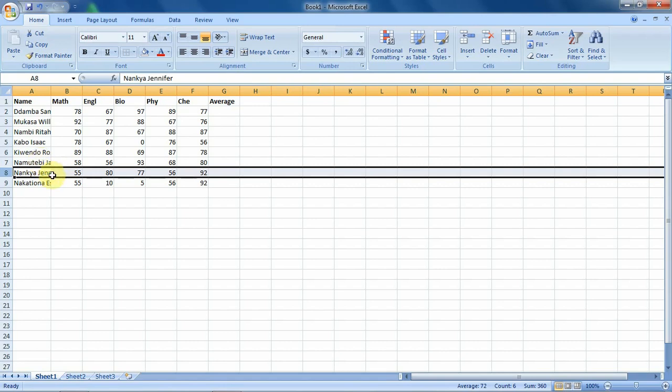After the selection is done, we go to the Insert option under the Home tab in the Cells group. So we click, then we say we want to insert sheet rows. You select Insert Sheet Rows. So when you select, the row is now inserted into your worksheet.